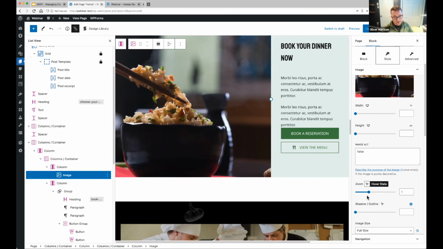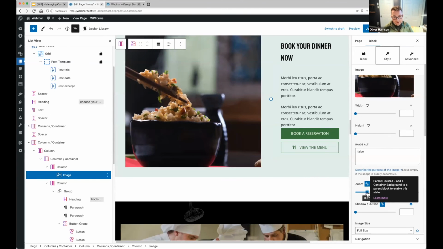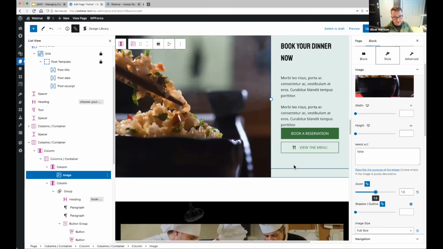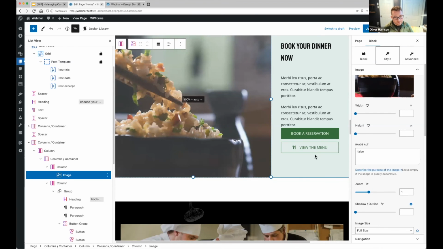You can see I can change this to parent hovered. I'm not entirely certain why it's not showing here. Maybe I need to adjust this, unsure. But yeah, there we go. So if parent is hovered, I can modify with that hover state. And then normal, I can reset. So it's a little bit out of hand, but yeah.